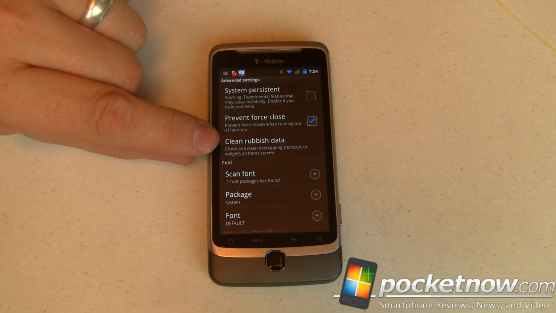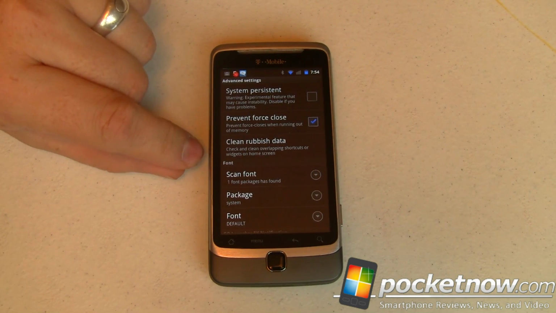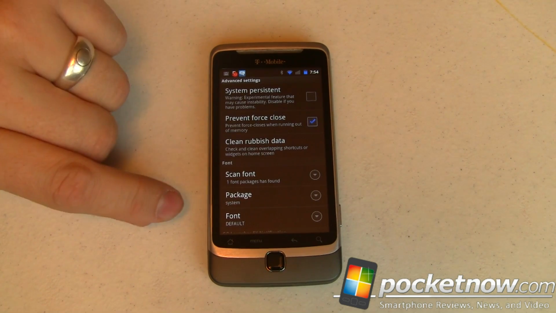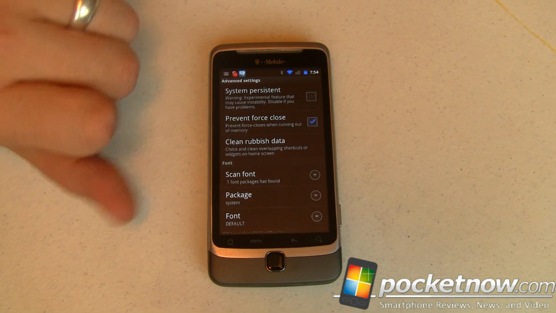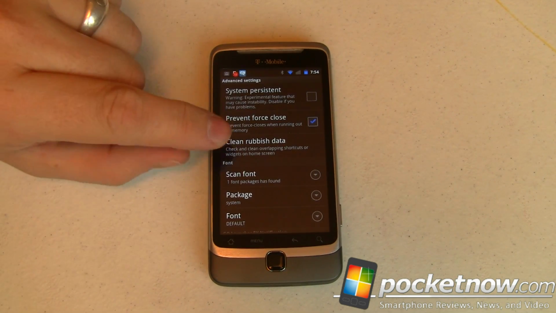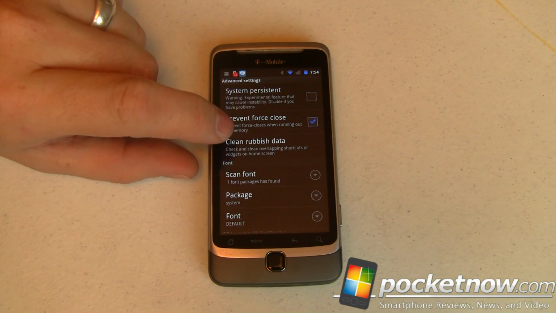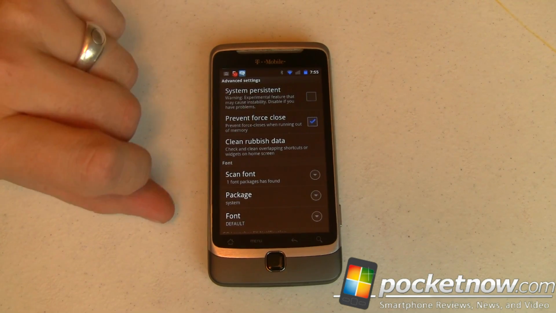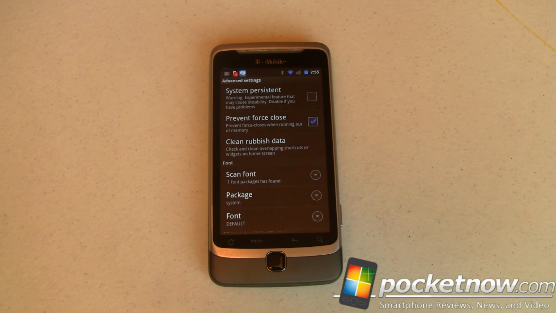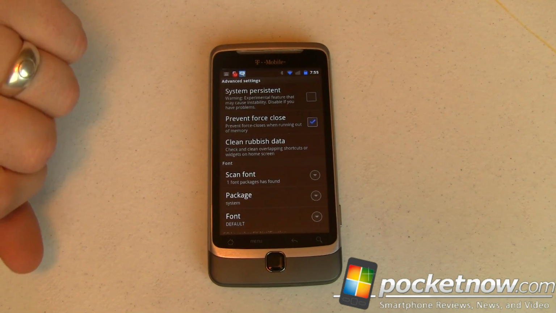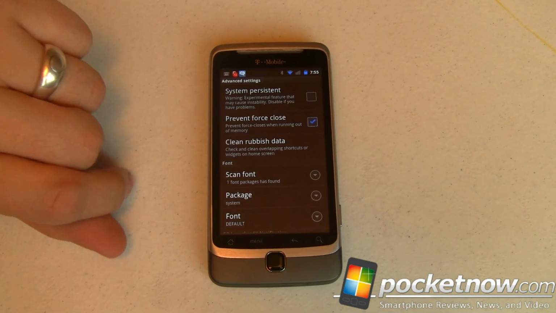Clean rubbish data. Obviously a more Queen's English translation. This, I believe, is a Chinese company that's making this, and we'll talk about that in just a minute. But this will go ahead and check and clean for overlapping shortcuts or widgets on the home screen, so it just kind of cleans up things. When you start getting into tighter grids, that 5x5, you can get stuff overlapping, and this will attempt to clean it up, as I understand.